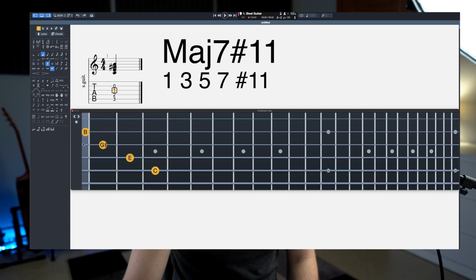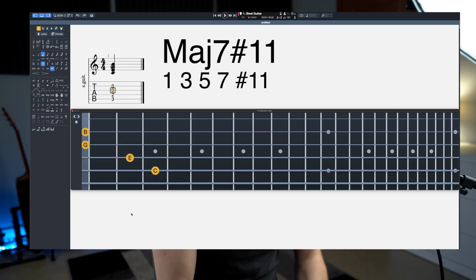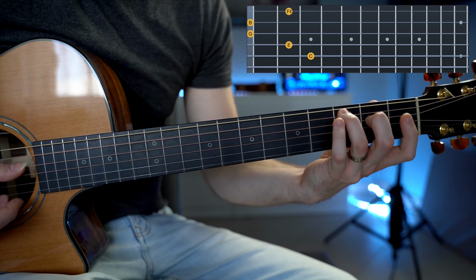Moving up, the major 7 sharp 11 chord. Now this is really interesting. We have a C major 7 chord, which is of course a 4 notes chord, plus the sharp 11, which in this case is the F sharp we can play right here.